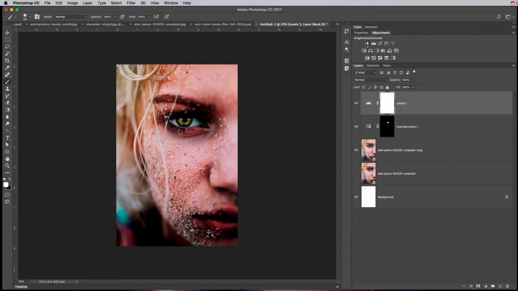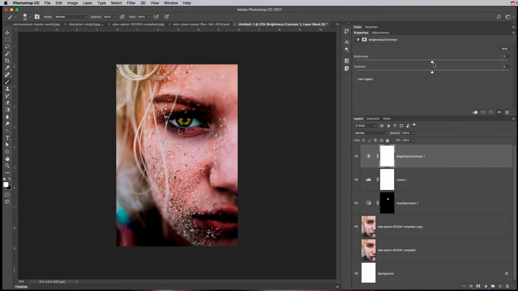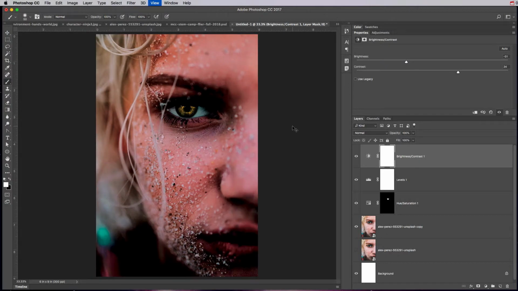And I'll go to adjustments and do brightness, contrast. And I actually want this to be less bright, and I want it to be more contrasty. Okay, so this looks good, except I feel like her eye is awesome, but it's not as strong as it was before. So in this instance, I want it all white because I want it to reveal that brightness and contrast everywhere on the photo.